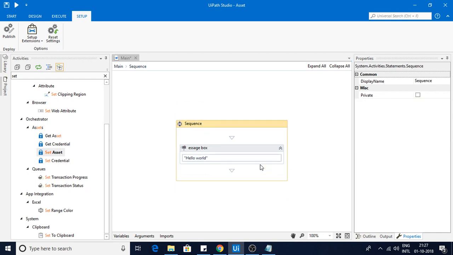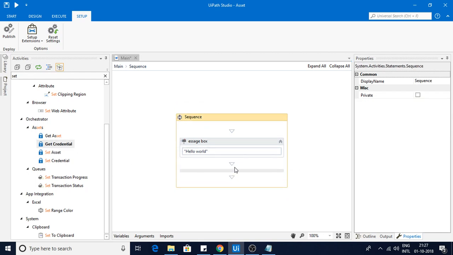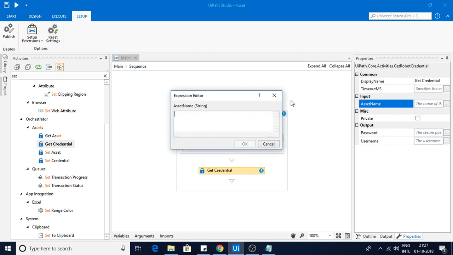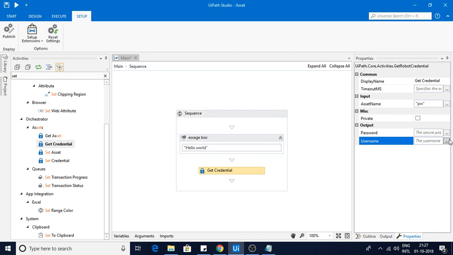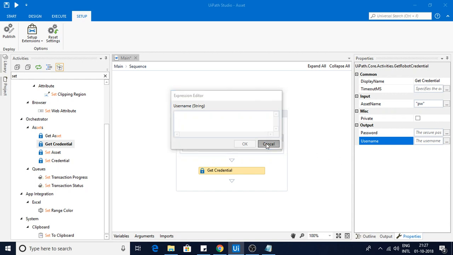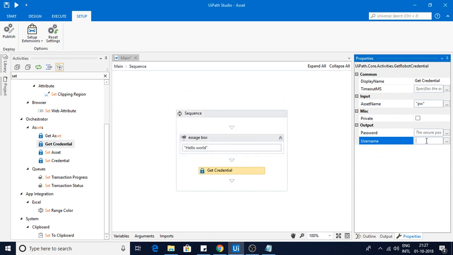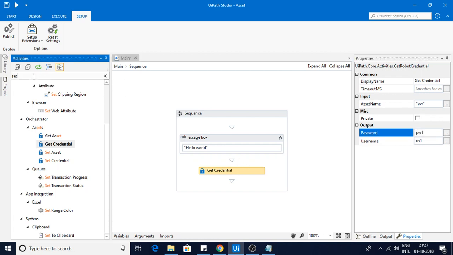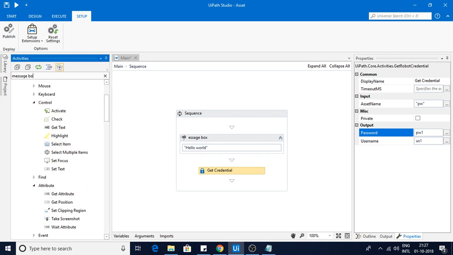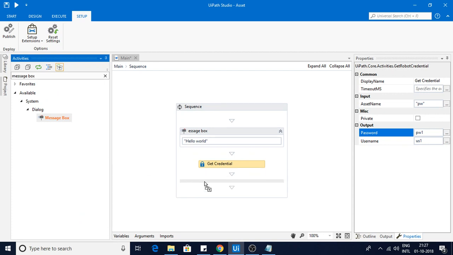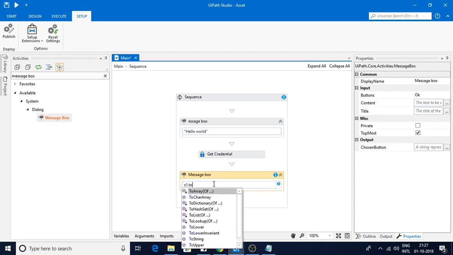So here, get credential, click on it, and there you need to mention your asset name. pw is my asset, I have mentioned, and there, this is very important, you have username and password. So I'll give username as us1 and password as pw1. Okay, so I got the credentials here. Now let me try printing that in a message box, s1.toString.